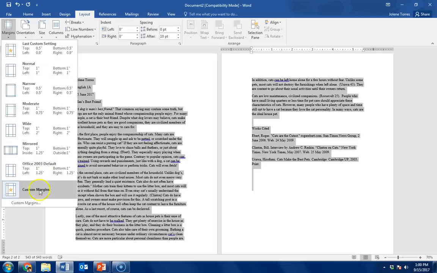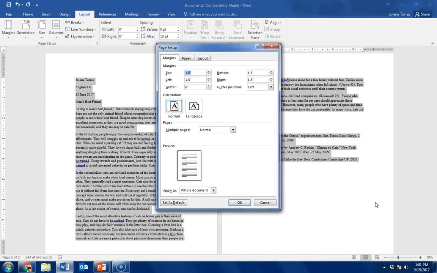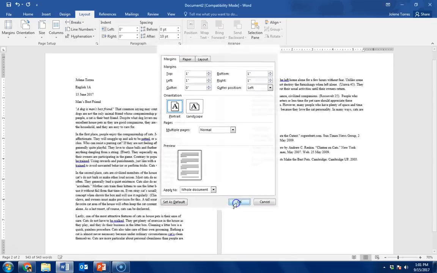Navigate to the bottom of the list where it says Custom Margins. That will open up the Page Setup dialog box, and in this box, you can adjust the margins manually by changing the top, left, bottom, and right margins to 1 inch using the small arrow buttons on the right side of each box. Remember that you want to set them at exactly 1, not 0.9, not 1.1. When you're finished, press OK at the bottom of the box.